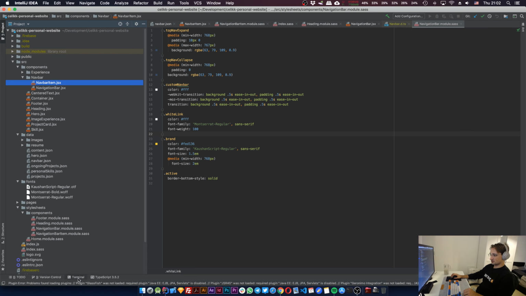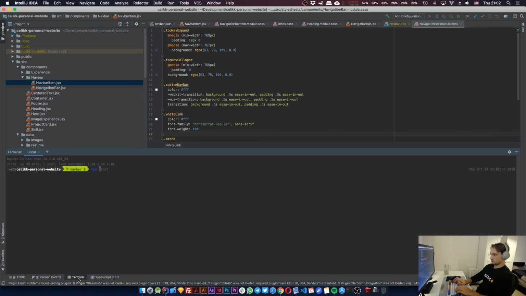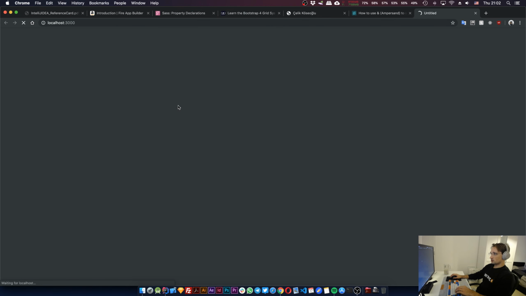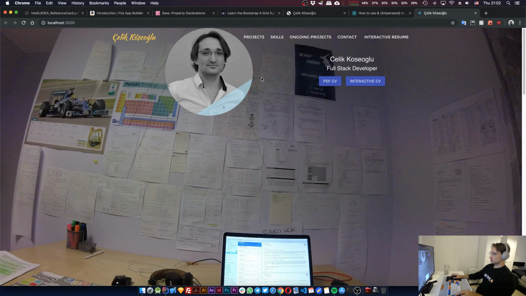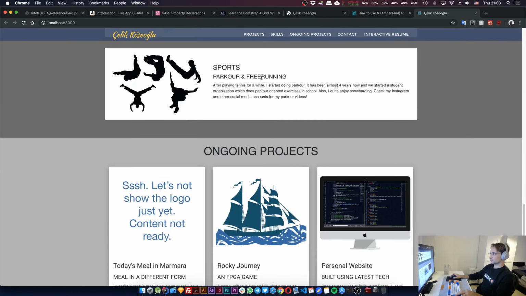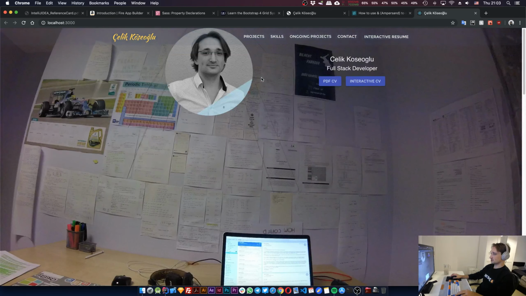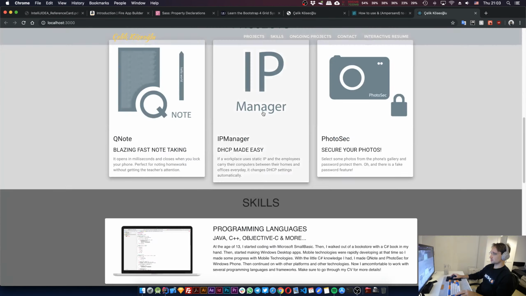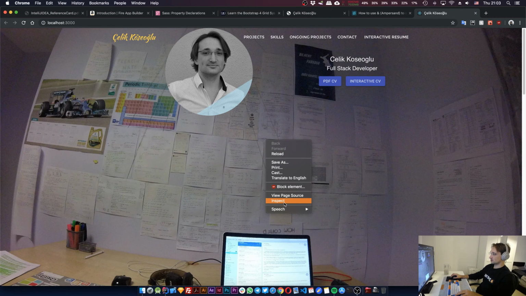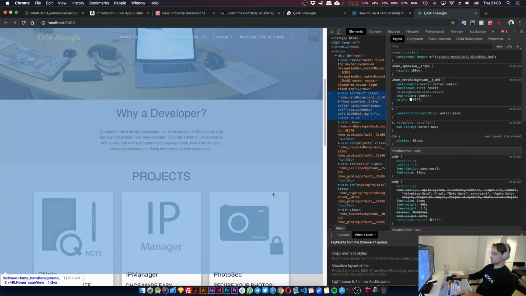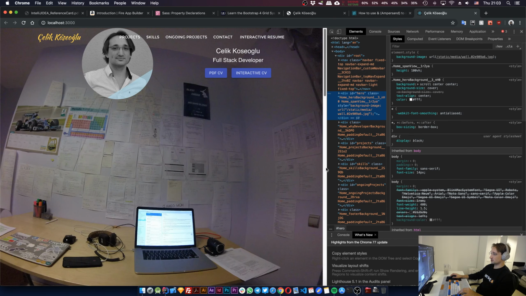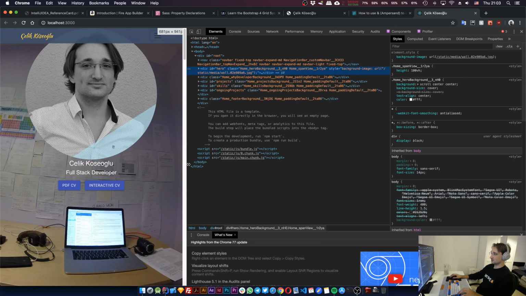If you go back to IntelliJ and do the npm start. So in here, you can see how we left it. There were a few issues, mainly with the mobile version. The desktop version is just okay, but the mobile version had a few issues.